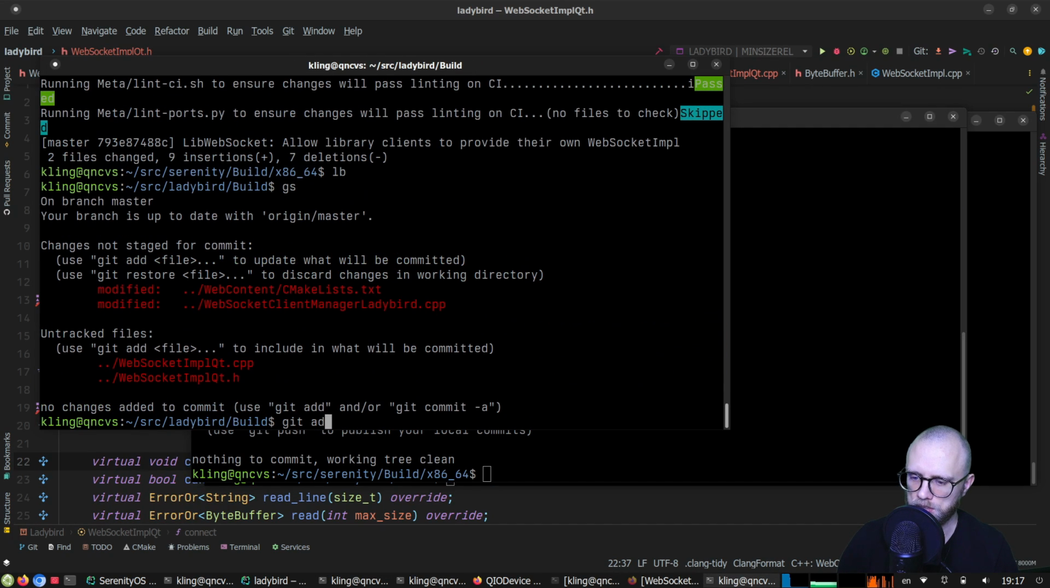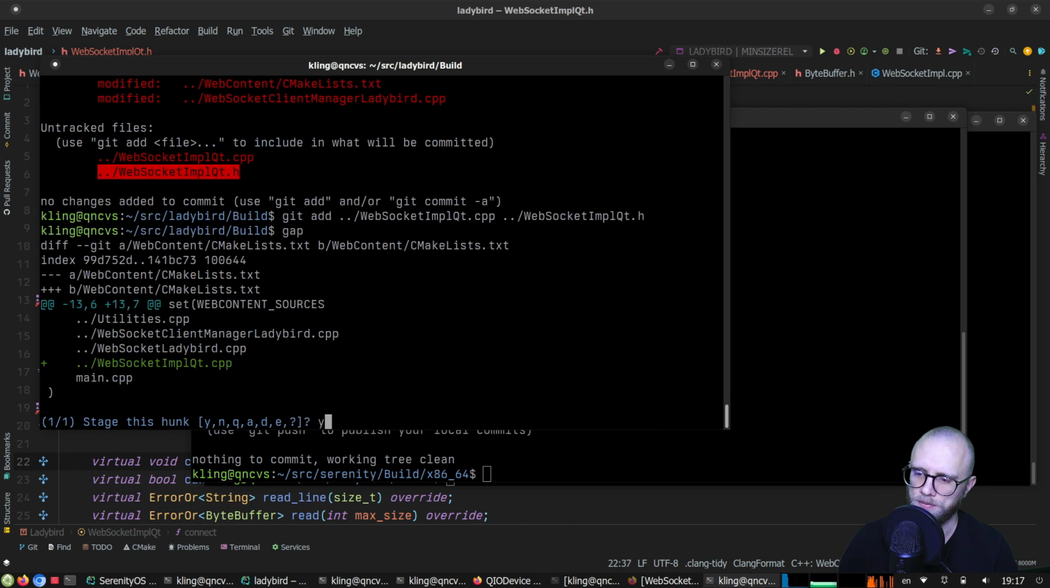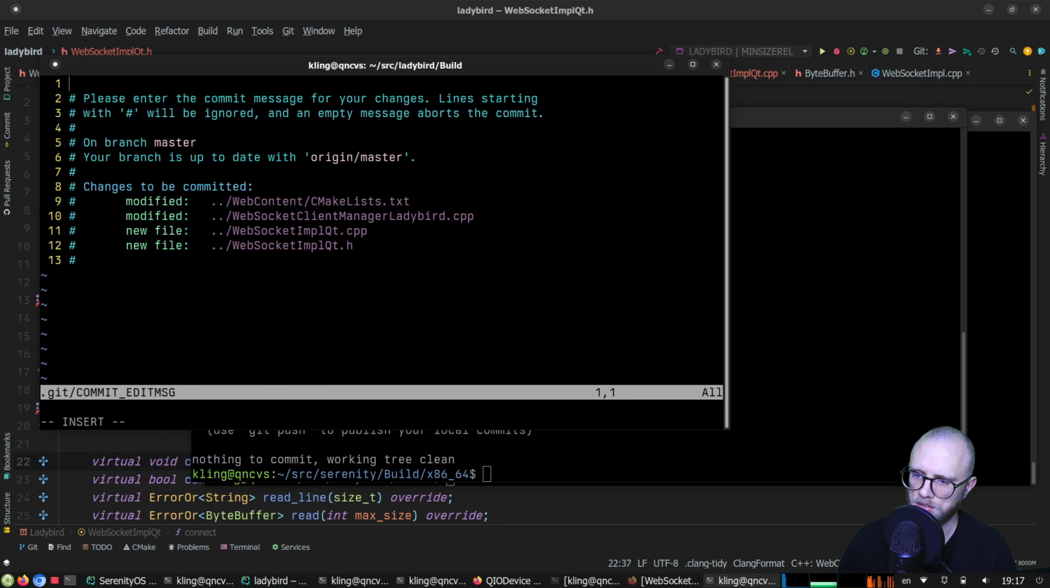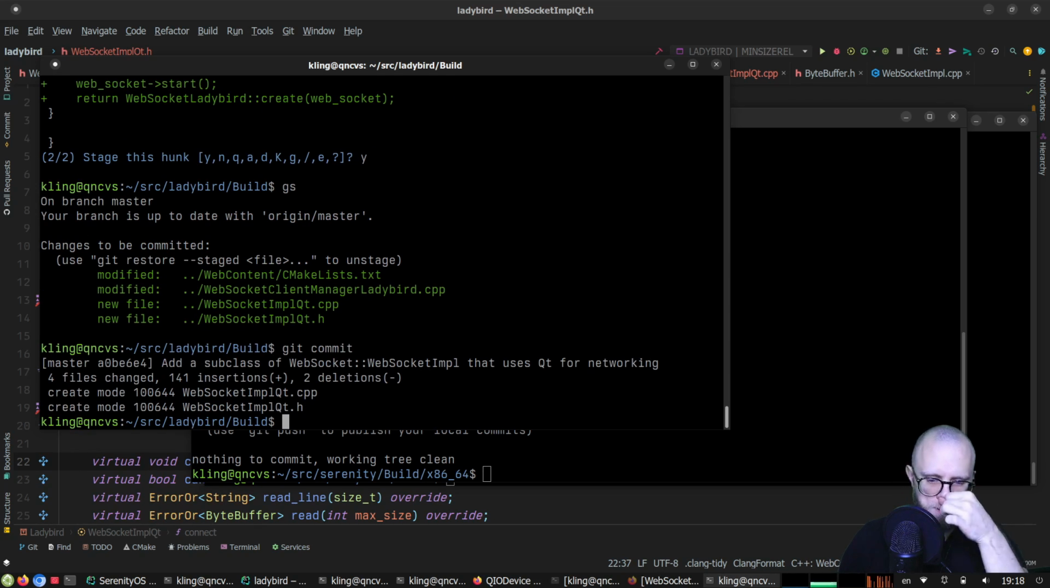And then in Ladybird, add a subclass of WebSocket impl that uses Qt for networking. Okay.